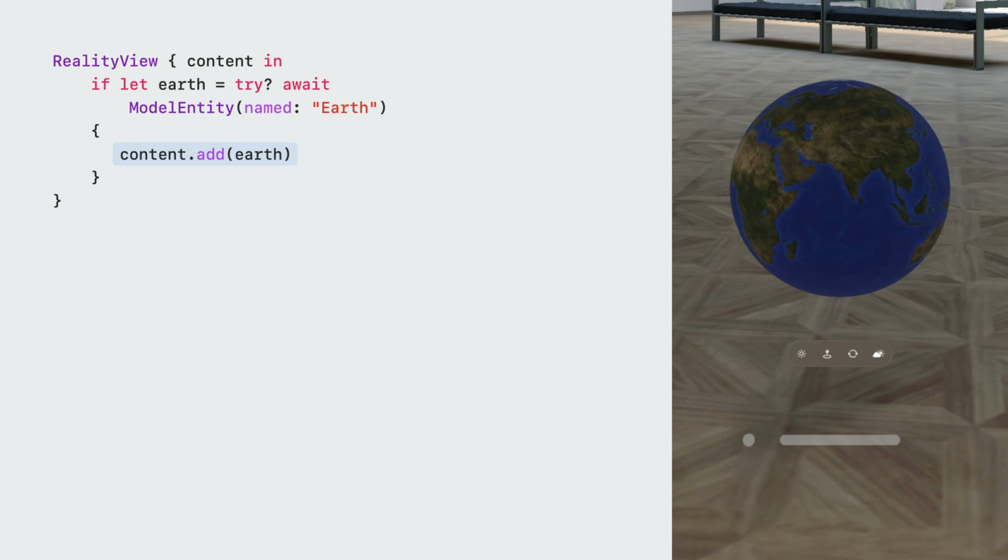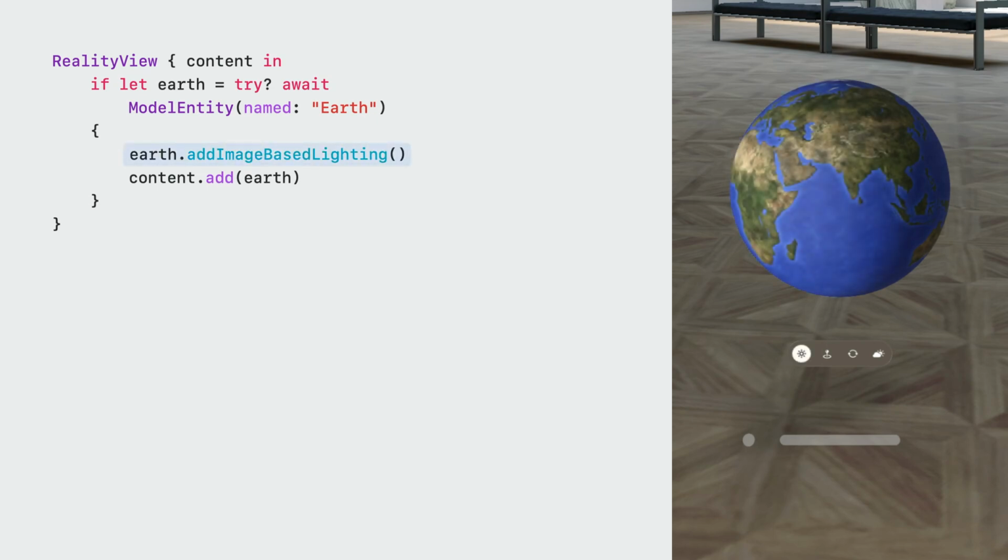Now that I've loaded my Earth entity, I have access to the rich library of RealityKit APIs to make my content really shine. In this case, I want to add some lighting to the Earth to give it a sunnier disposition. I've already written some RealityKit code to add my special image-based lighting, so I'll call that here. Now that is looking delightful.